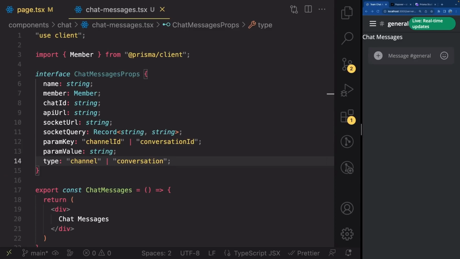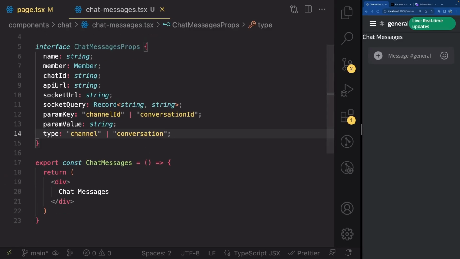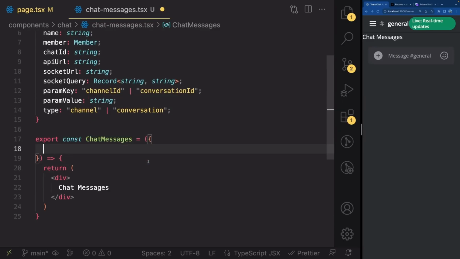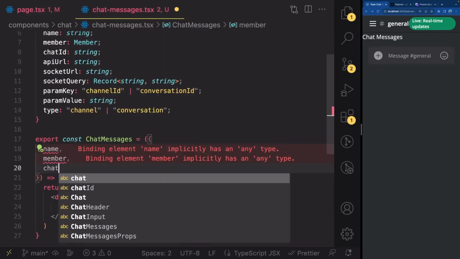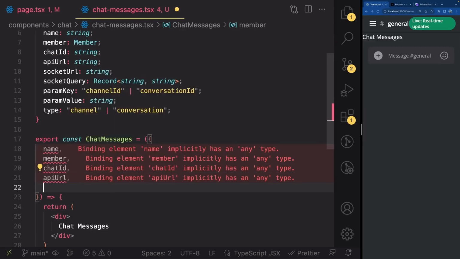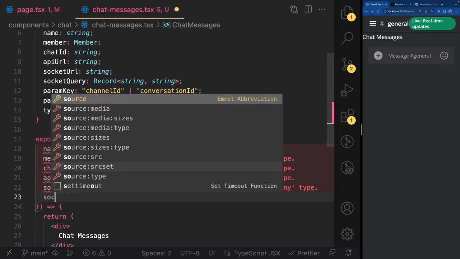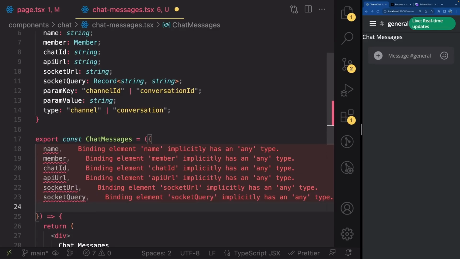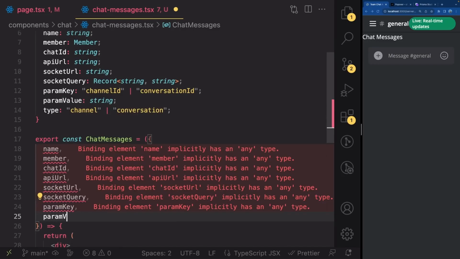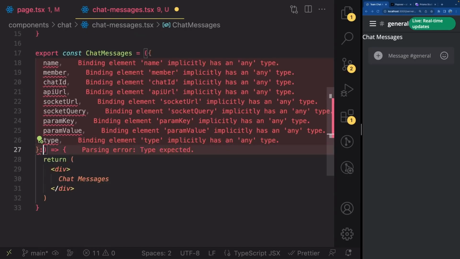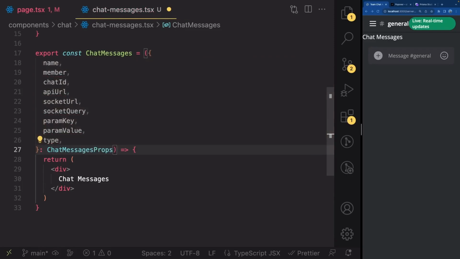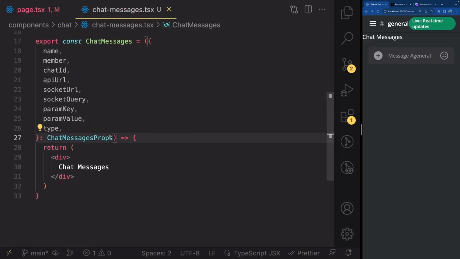Perfect. So now let's extract all of those values here. So I'm going to write name, member, chatId, apiUrl, socketUrl, socketQuery, paramKey, paramValue, and type, like this. And let's assign all of those to ChatMessagesProps like this, and you should have no errors.